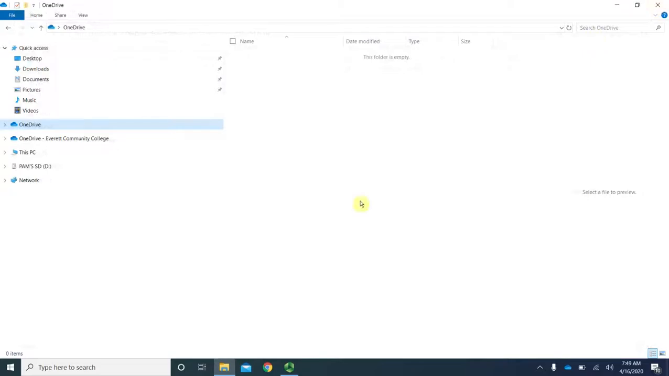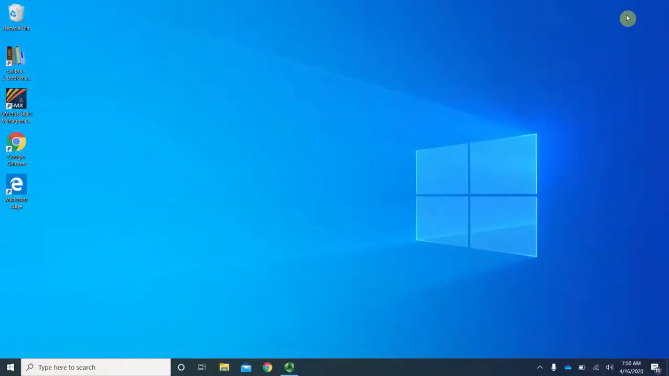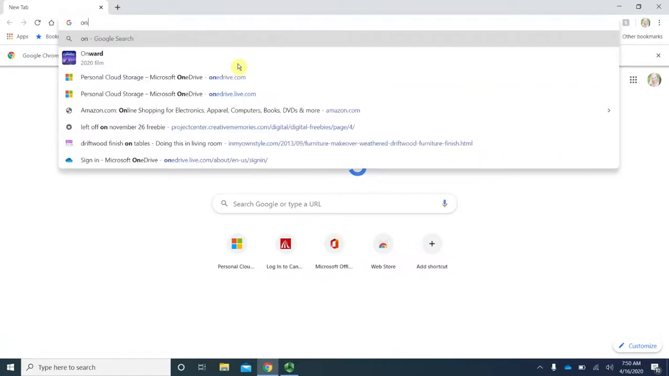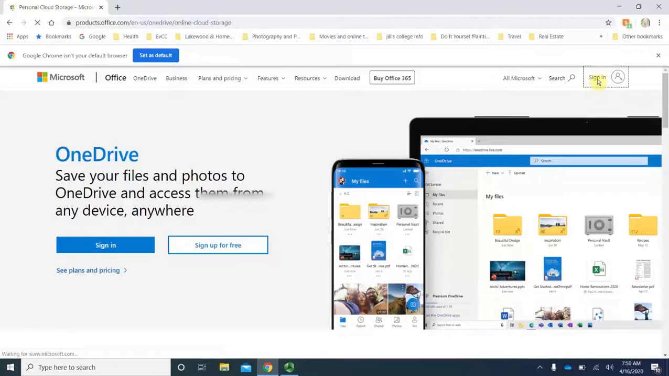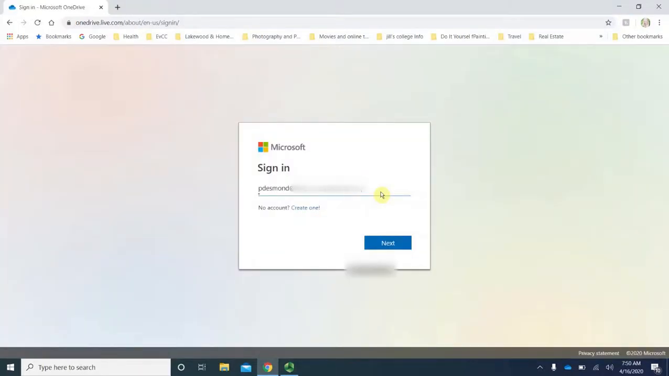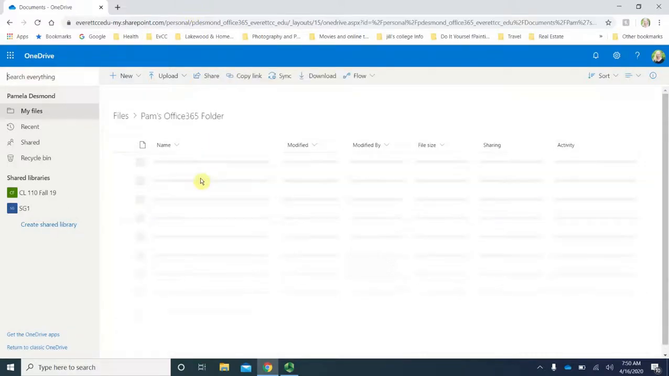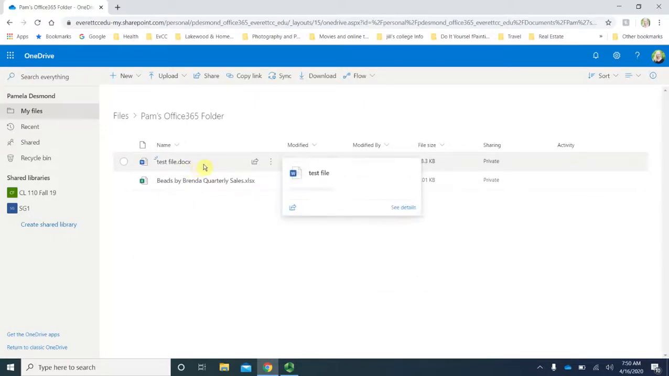So now if I close out of everything on my desktop, I'm going to go to my internet browser here and open up Google Chrome, and I'm going to log in to OneDrive.com, and I'm going to go ahead and sign in. And this is the online account, and I'm currently working in the cloud. If I were to go into my Office 365 folder where I saved the test file, there's the test file that we just saved onto the desktop. So it's pretty easy to be able to tell if you have everything synced and signed up.